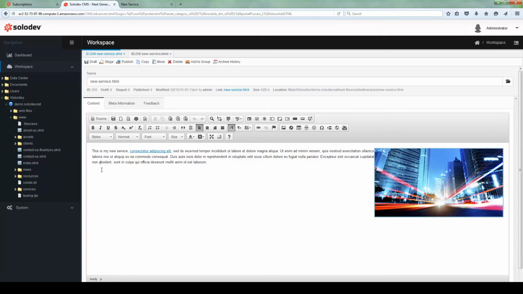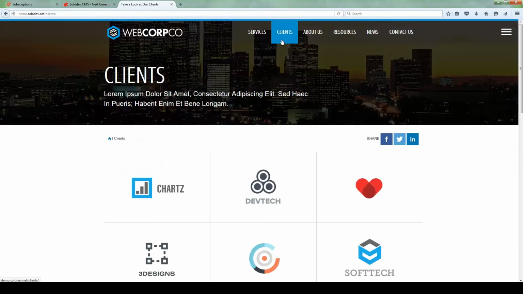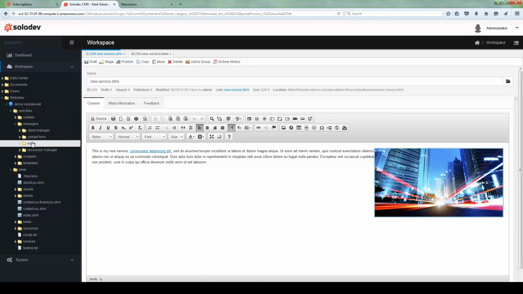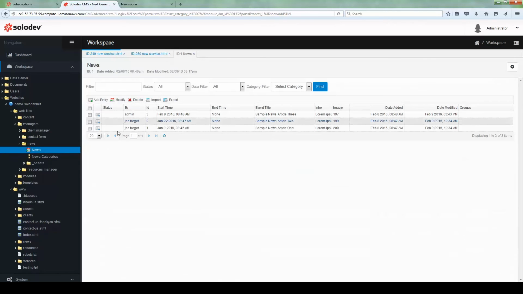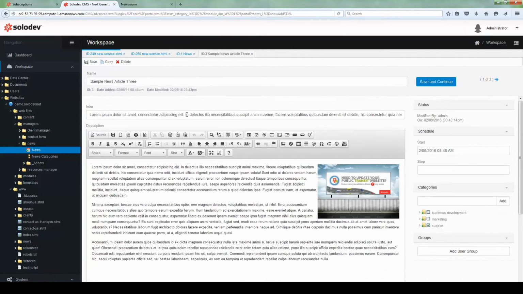Another powerful tool we have within the Solodev system is what we call managers. So come over here into the managers folder. We have a couple different ones. As I showed you before, we have clients, which are managed by a manager. We have news and resources. So within the news manager, come in here, click on news, and it gives us a database listing of the different articles that are in there today. So I click on this one, and let's just say I want to change the intro. Okay.